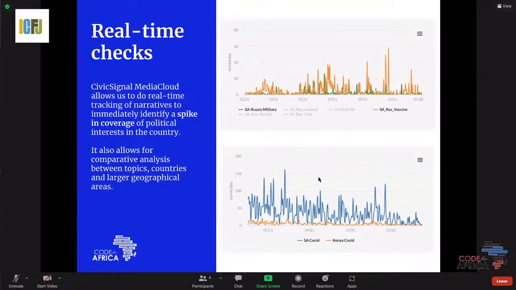And so what Media Cloud does is it lets us, once we've identified a narrative, such as the example up here, which is about coverage of Russian and South African military agreements, see how that plays out over time in South African media. It shows you where the spikes are. When you see a spike, you can say, okay, something's going on that the media have noticed. Let me go and have a look at what that could be.